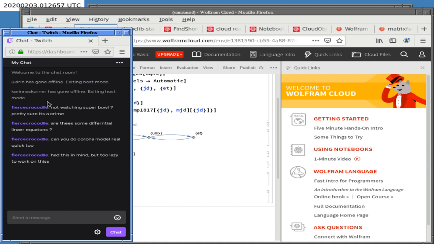These are actually not linear differential equations. Corona, I assume you mean not the beer and not the sun's atmosphere, but rather the virus that we have? No, this is not, unfortunately, any of that stuff.